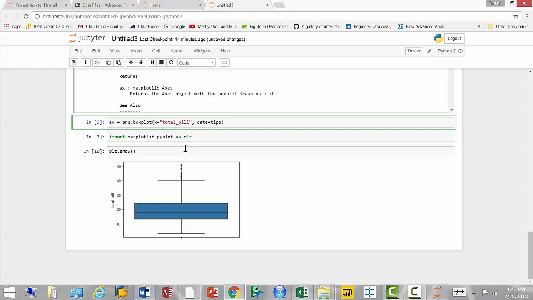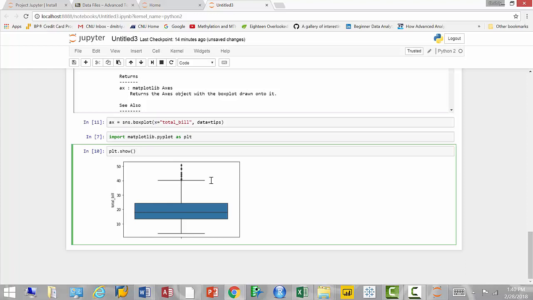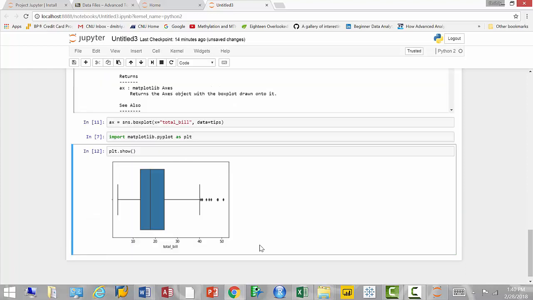So x, and I need to rerun it. Okay. Yeah, so what do we see? We see that the median tip is what? Around, what would your guess be? Median, oh, it's not a tip, it's a bill, right? Median bill is somewhere around $18 or something like that, right? And the boundary for the usual bills is around $40, and anything above $40 is an outlier, right?